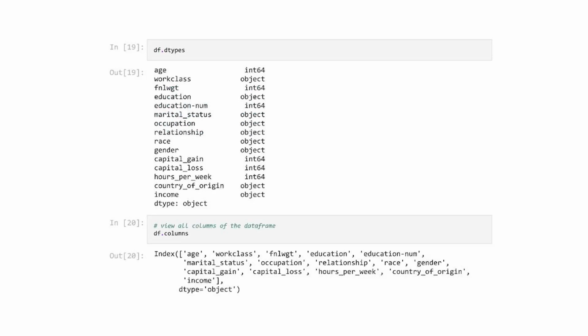The dtypes represent the type of the data stored in each column. For example, age is stored as integers, workclass is stored as a string, and so on. And to print the names of your columns, you can type df, which is your data frame, dot columns, and it will print out all the column names of our data frame.